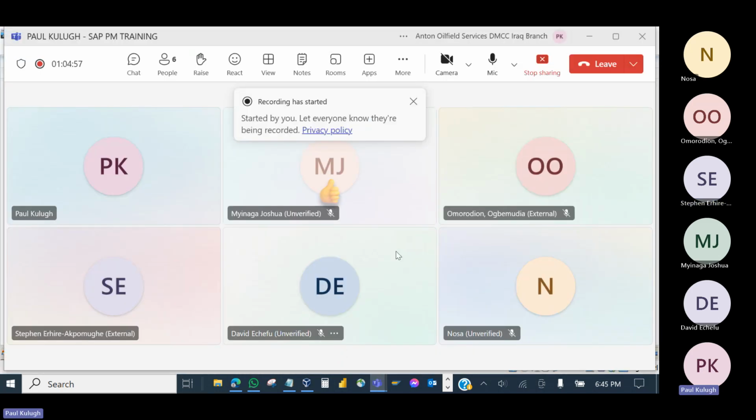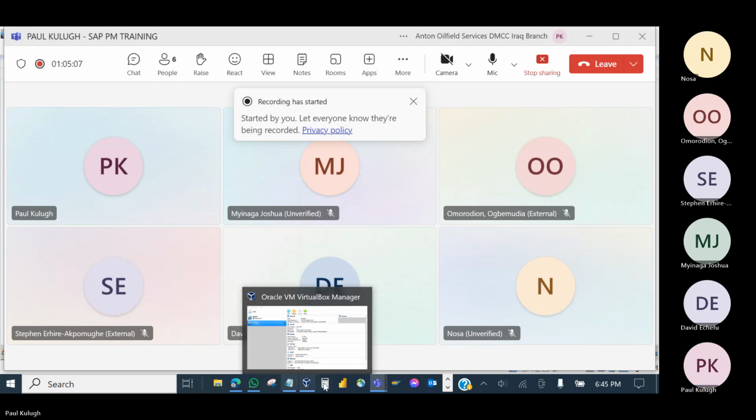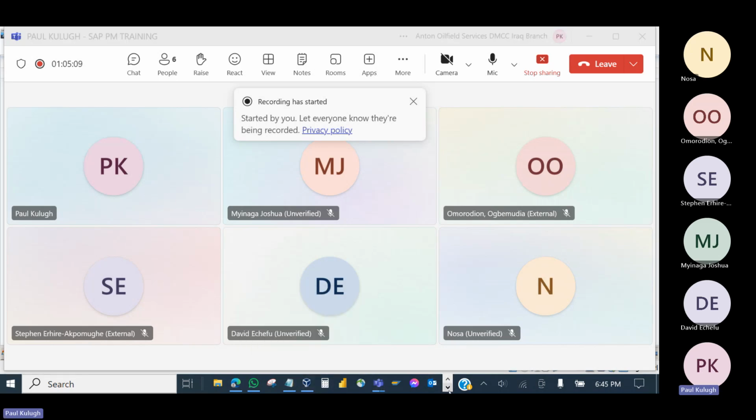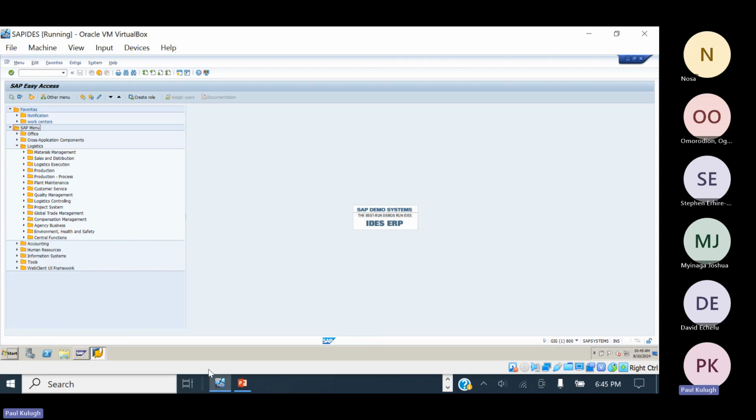I don't want anybody to be left behind, so let's try to be doing it alongside. So once you are logged in and you're here, go to logistics, because plant maintenance is under logistics. Then you see plant maintenance, open plant maintenance. Then you see management of technical objects. So everything concerning technical objects is here.